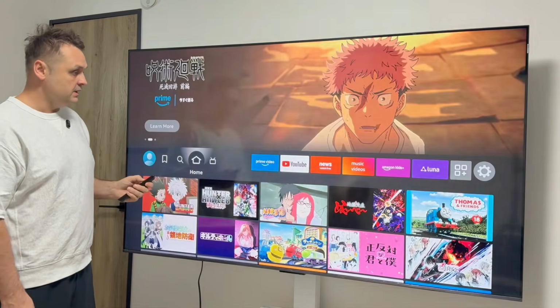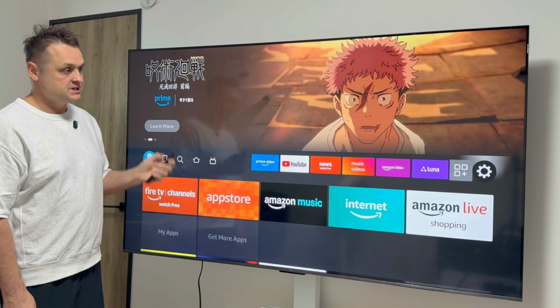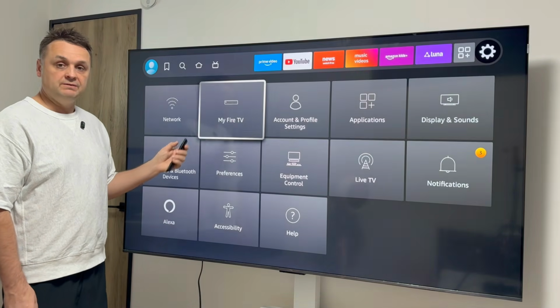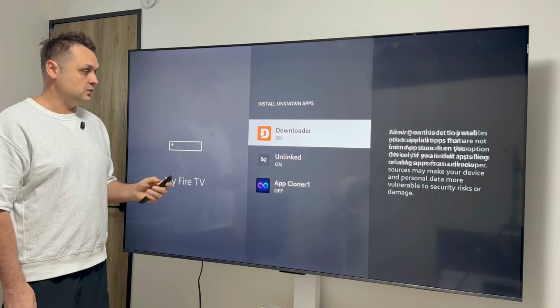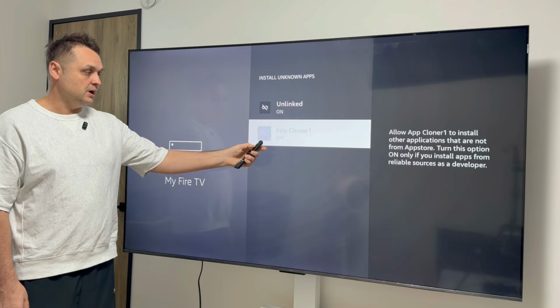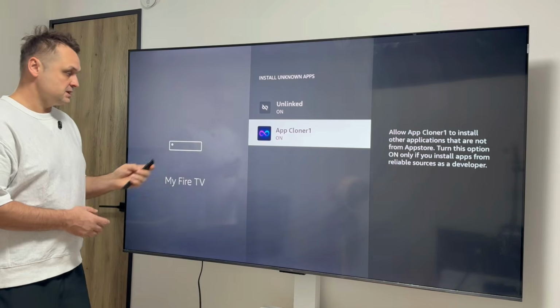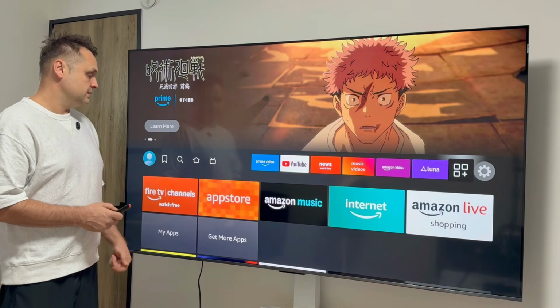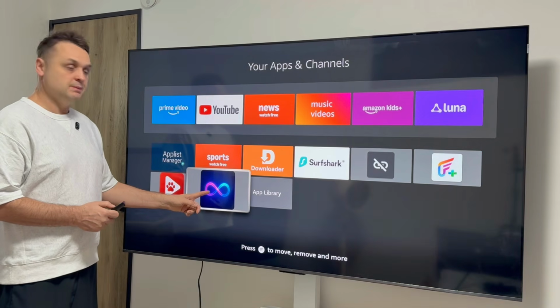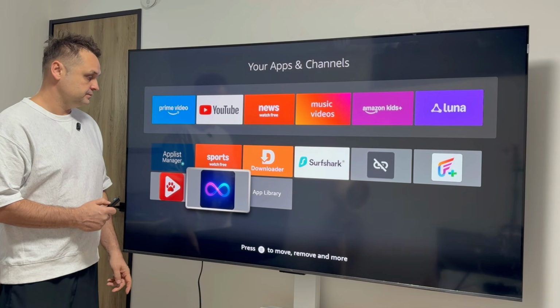Let's hit home and let's go now to settings. Let's go to My Fire TV. Let's go to developer options, install unknown apps, and let's turn this to the on position for the Cloner app. Okay, let's press the home button. Now let's go to my apps and games and let's start up the Cloner application here by clicking on it. Okay.